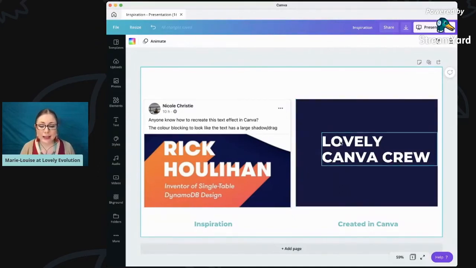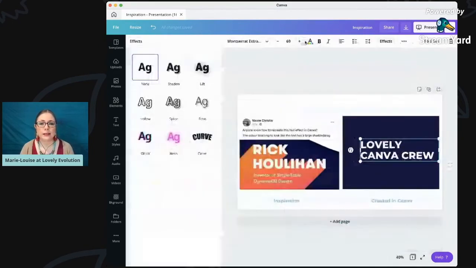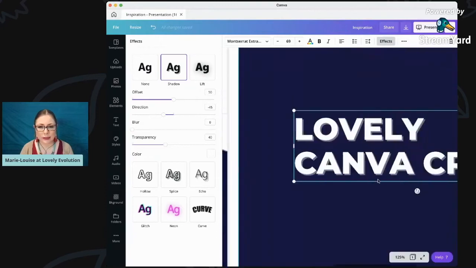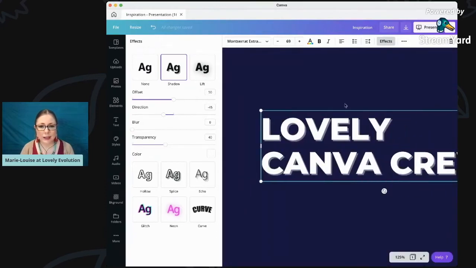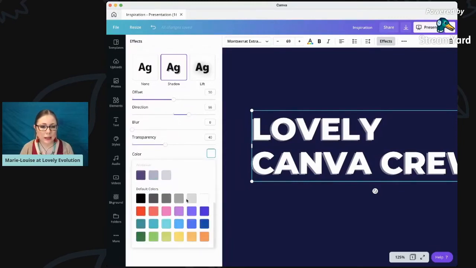So we've got the text here. There are a couple of options that we can do here. There are some fairly recent text effects that you can add in here, and there is a shadow one here. So if I zoom in a bit more so you can see, you can add a bit of a shadow there, and you can change the direction. So we can make it like that. Let's pick a color.